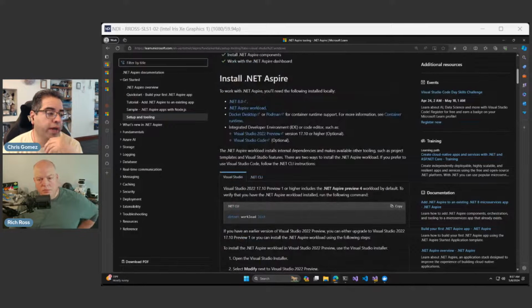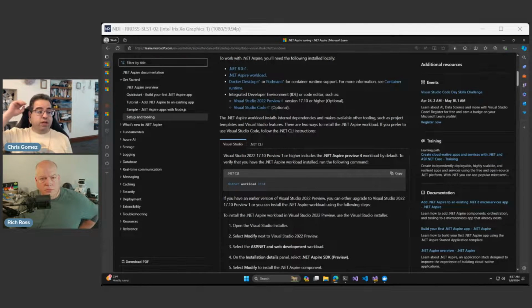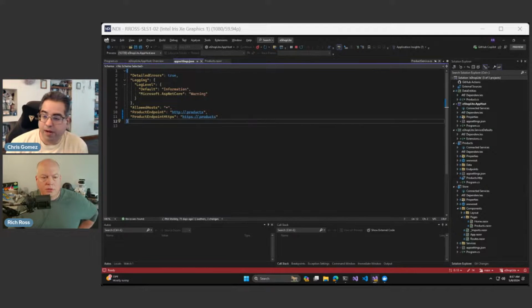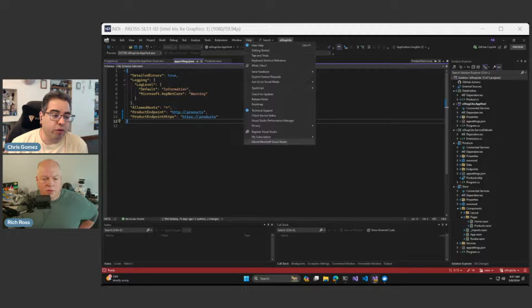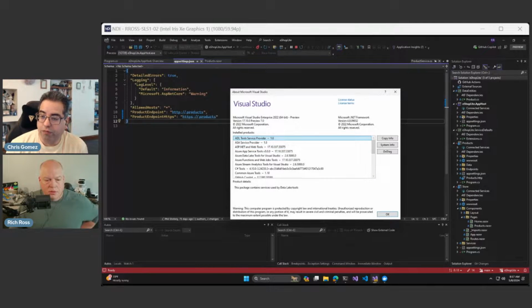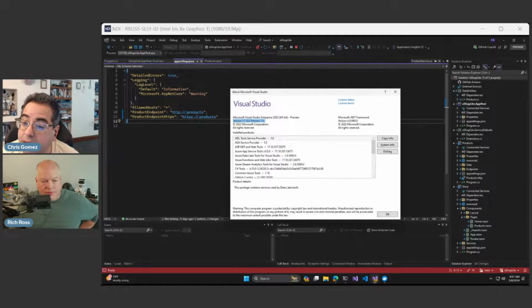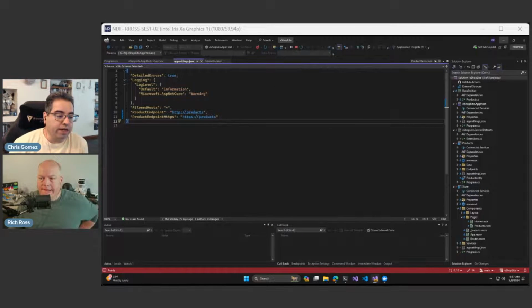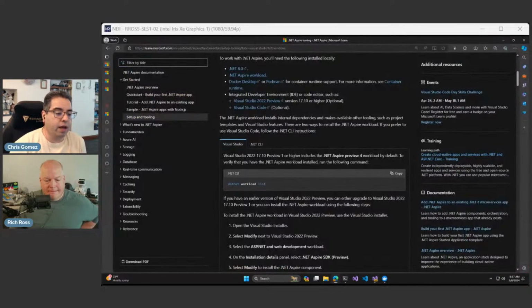We were making the point about Visual Studio 2022, which I think is what you have, 17.10 preview 1. So they're saying it included the .NET Aspire preview 4 workload. So that's our first clue that we're up to preview 4. Yeah. Actually, preview 7. But so you're definitely there. So we know that .NET Aspire's had a couple more previews.